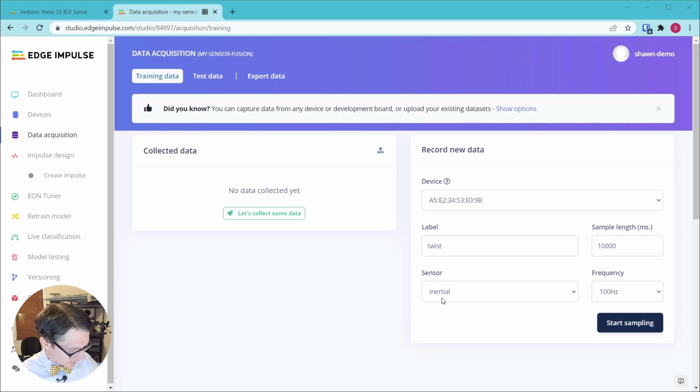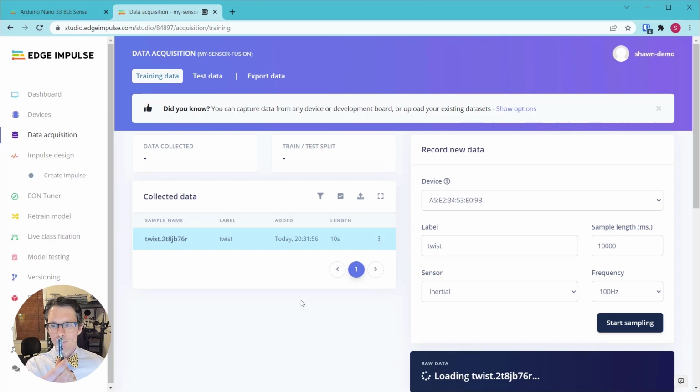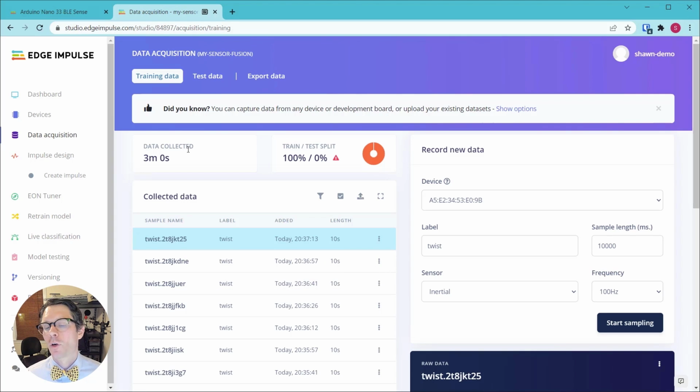Once we have that selected, go ahead and grab your board, click Start Sampling, and when you see that, just make a twisting motion like this. Try to keep it as vertical as possible, and you can do it with different speeds, but try to keep that twisting motion going. I'm going to go ahead and repeat this until I get about 3 minutes of data. You'll want to aim for about 3 minutes of data per label.